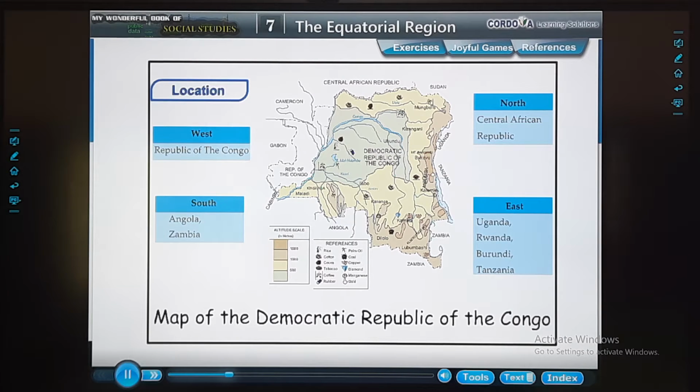Location. The Democratic Republic of the Congo is located in Central Africa. It is the second largest country of Africa after Algeria. The equator passes through the northern part of the country. The largest city, Kinshasa, is the capital. The Democratic Republic of the Congo is surrounded by 9 countries.